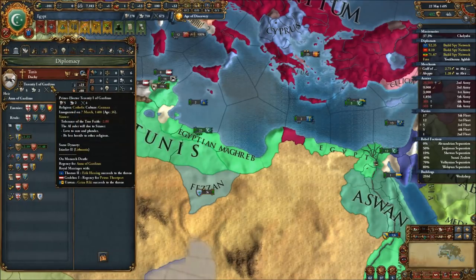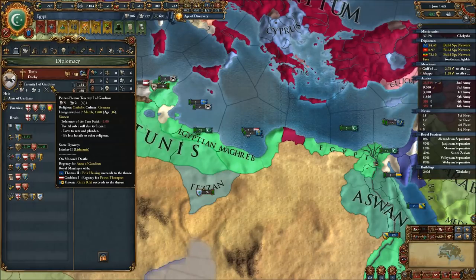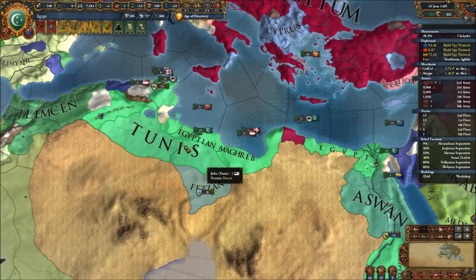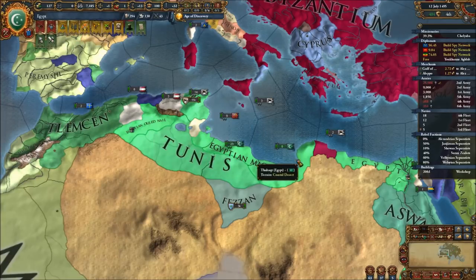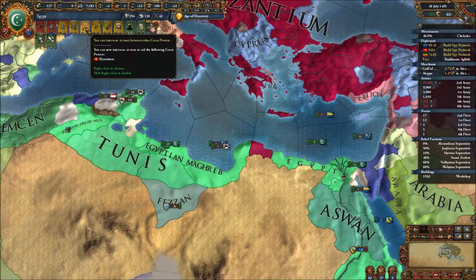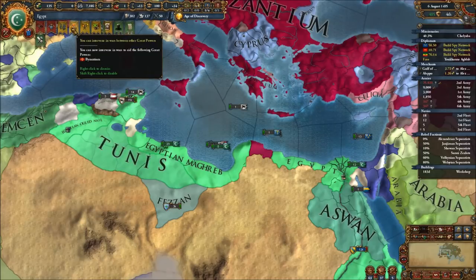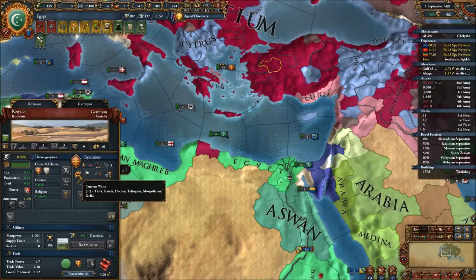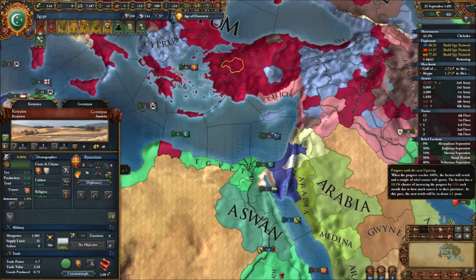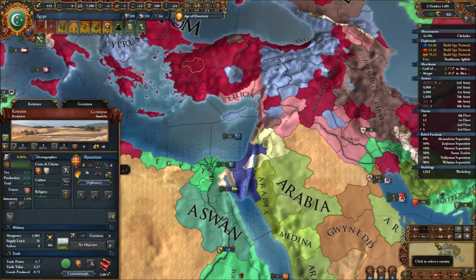Terenti of Gardinas. Now, he is cultured Germans. We've kind of got these Germans in North Africa. Yeah. They could be a threat to Egypt. Maybe Egypt is not as hot as we thought. You can intervene in wars between other great powers. Yeah, Byzantium, Tibet, Deccan, Mongolia, Delhi. That's a big war. Okay, wait.